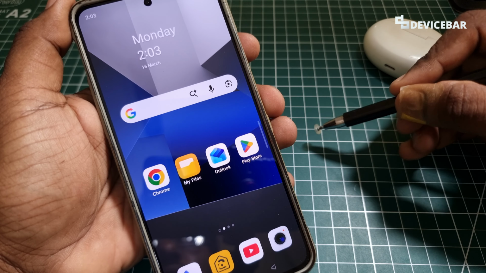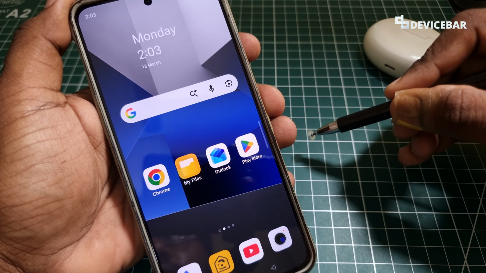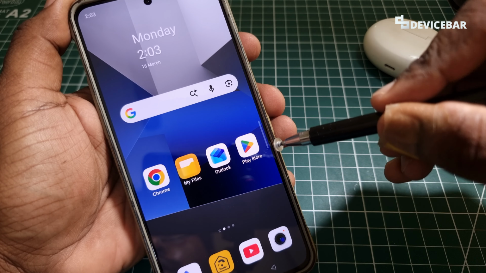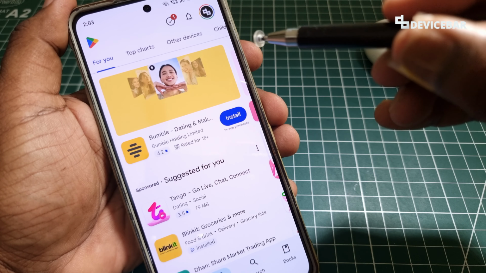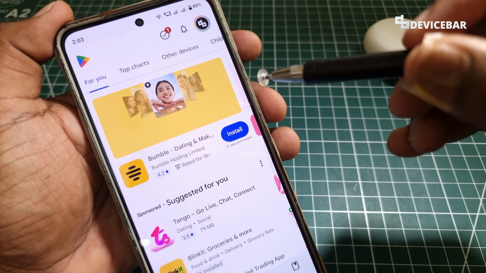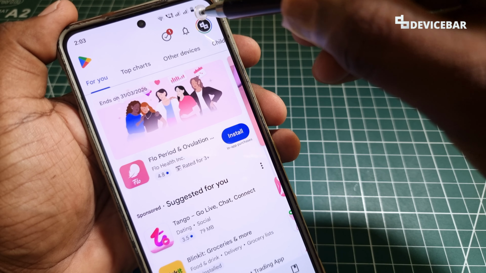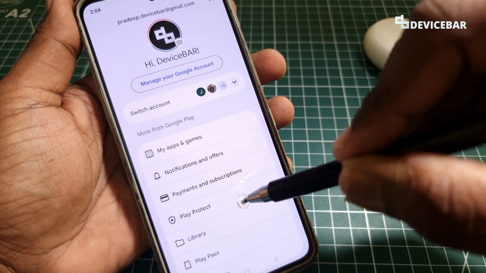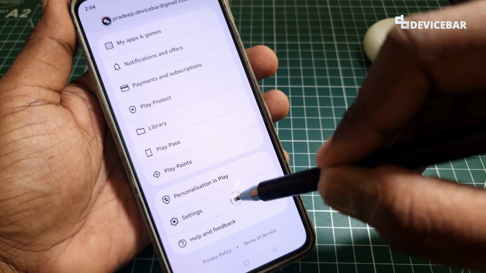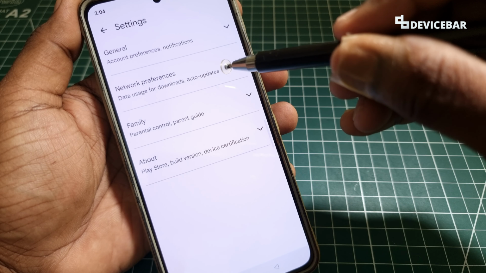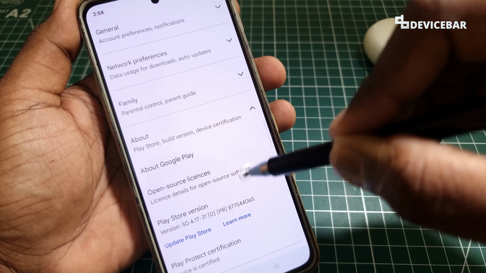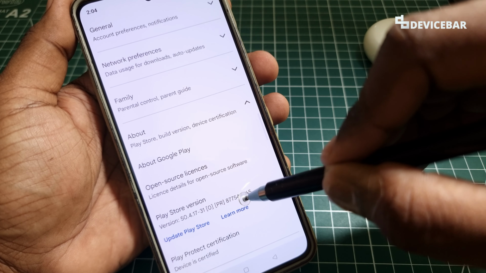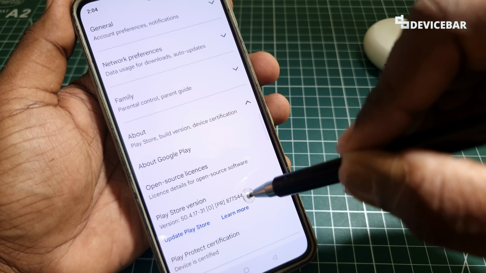To do this, we have to take our Android smartphone and open the Google Play Store app. We have to make sure we have selected the required Google account. Then we have to select the profile pic icon and here go to settings. And here we have to go to this about section and then we have to go to this Play Store version. We have to tap this 7 times.